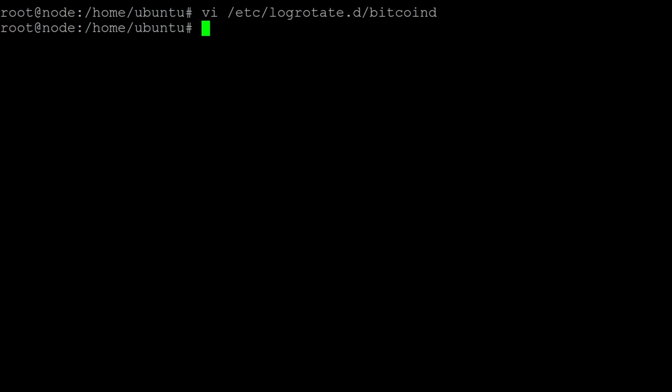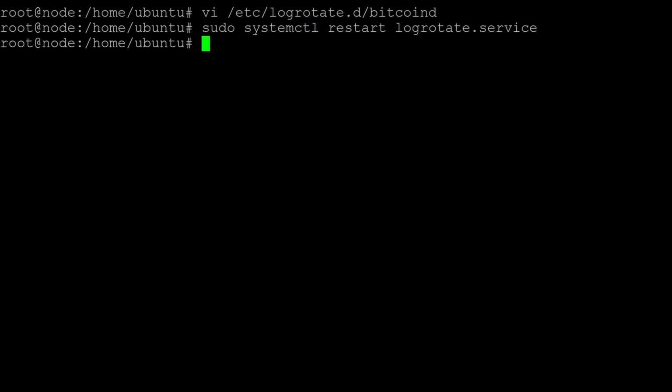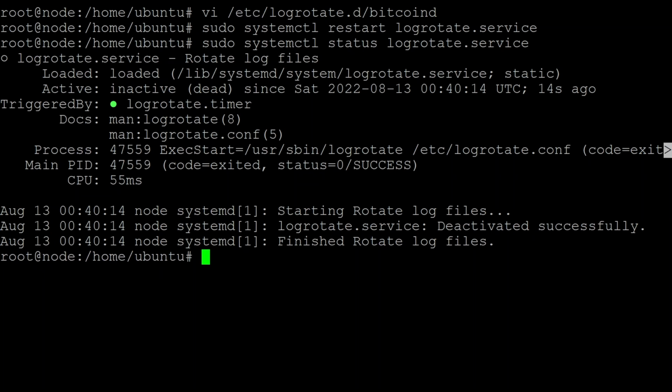Once you've got that set up, you need to tell the log rotation daemon to pick up its new configuration. So we're going to ask the system to restart the log rotation daemon, and if you get any errors, you have to go back and check things more carefully. We're just going to ask for the status of the log rotation daemon, and what we want to see is that there's no errors here. So this is basically saying it's happy and it's running, going to run on a trigger.